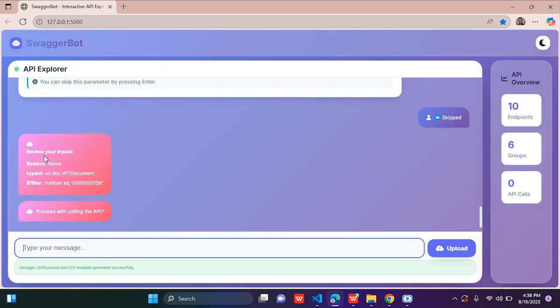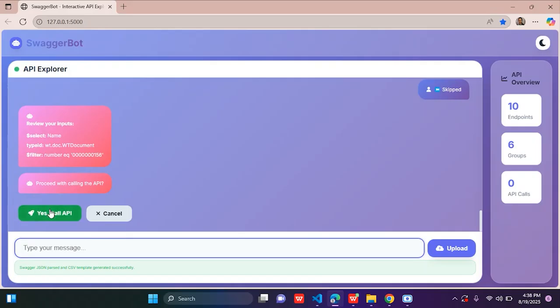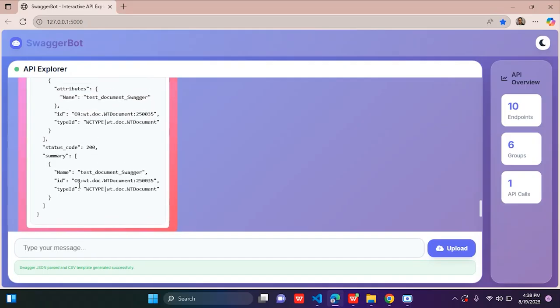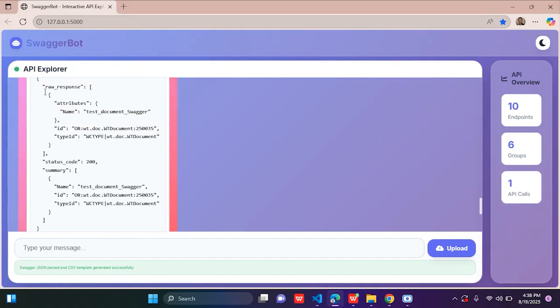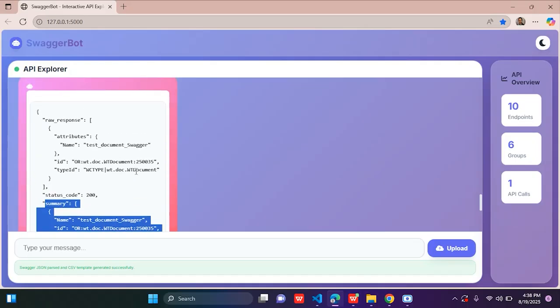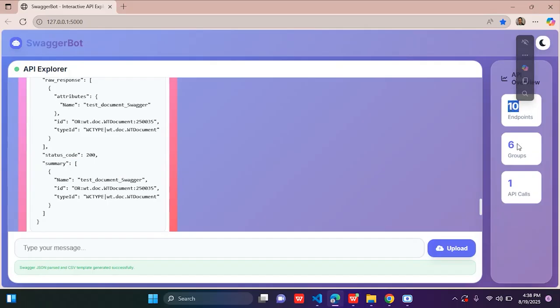Once all the parameters are gathered, the bot will review our inputs, like all of the parameter values. And now it will ask us to call the API. Once we click on yes, within seconds it will generate the result. It has given us a raw response as well as the summary of the result. So this can be customized as per the client's or the business needs. On the right hand side, now you can see we have 10 endpoints, 6 groups, and one API call that we have made.